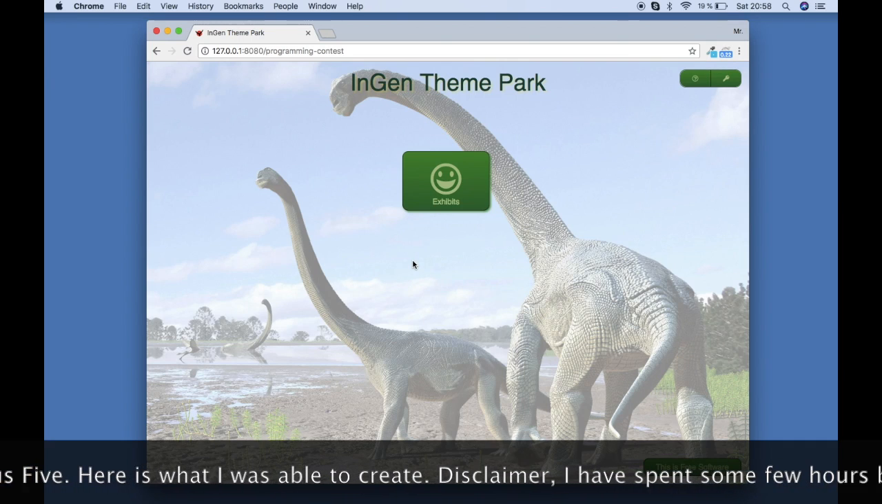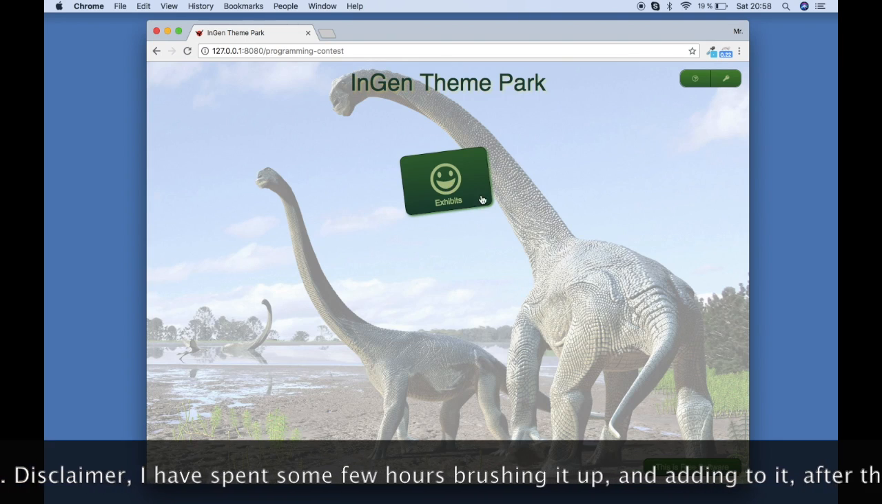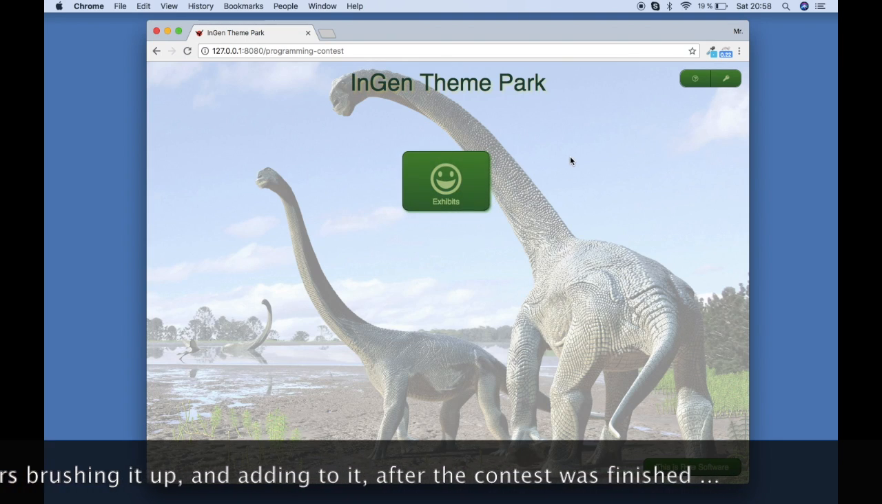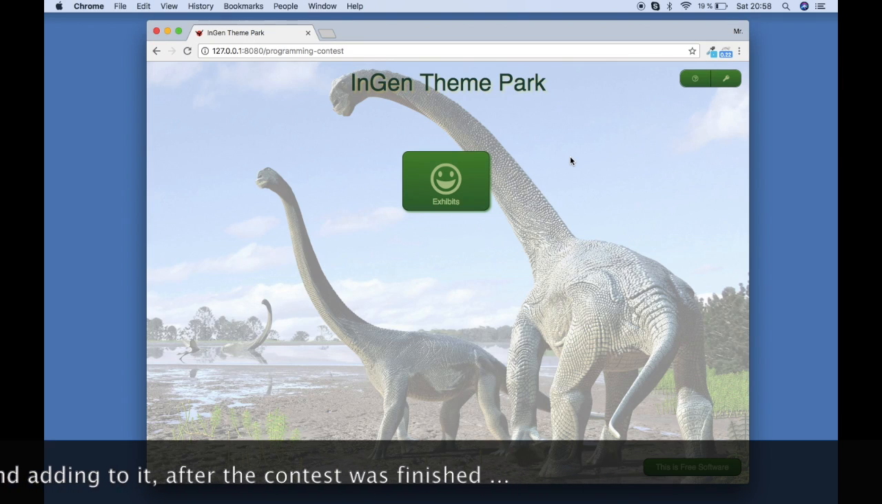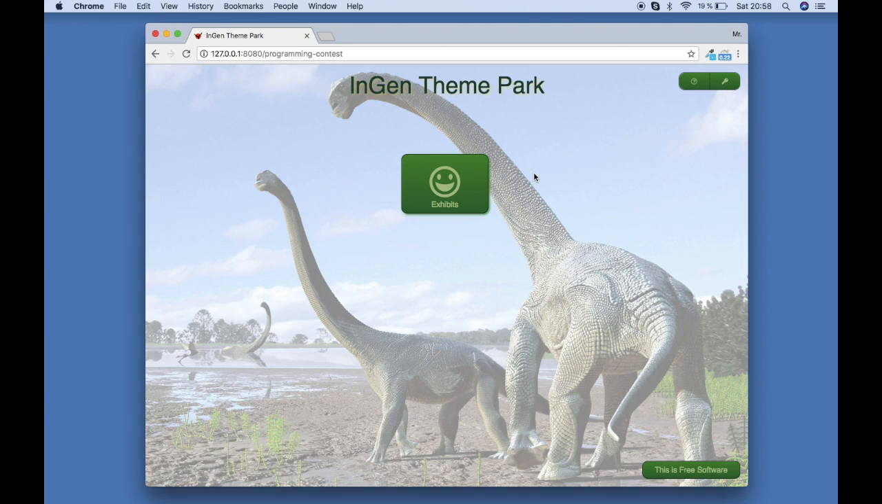Obviously none of us could finish it. We weren't even close to finishing it. However, here is my system as far as I've come. I want to emphasize this isn't exactly how the system looked when the programming contest was done, because I've spent a couple of hours brushing it up and cleaning up the code. I actually want to implement the system, because I think it's a really cool theme park system, possibly a good use case for Phosphorus 5.